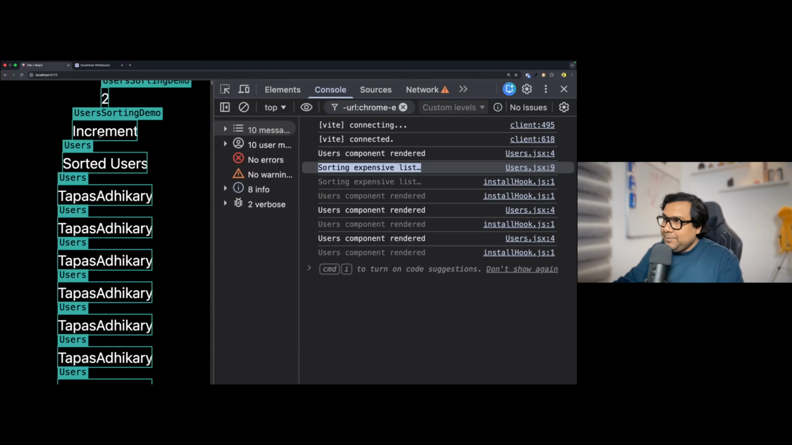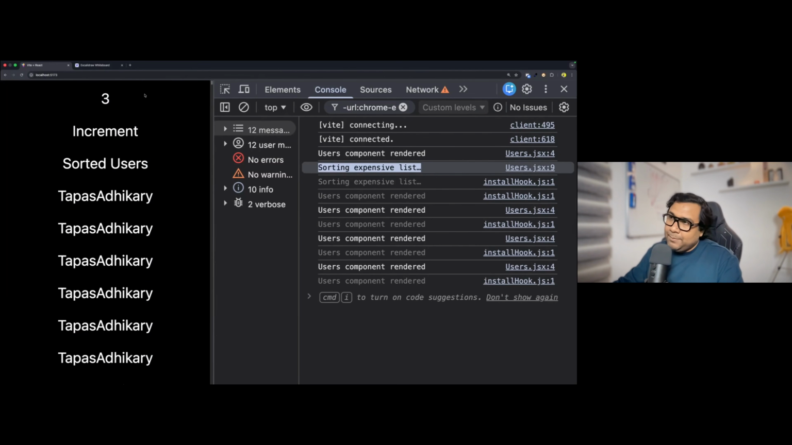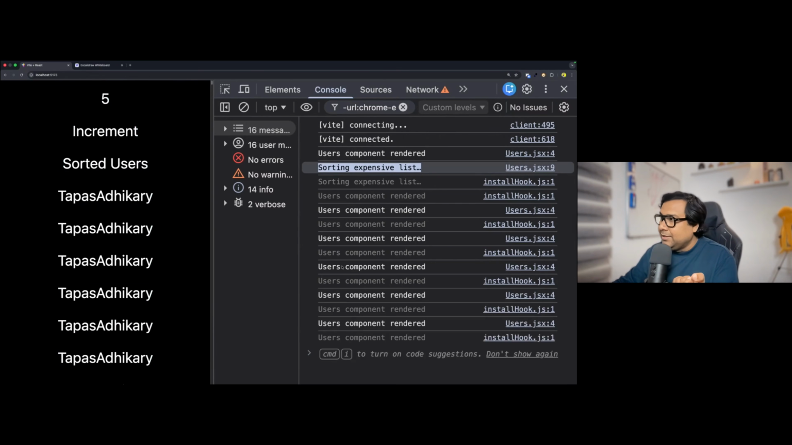That means if I keep incrementing, of course my parent component state value is changing. So my child component is also getting re-rendered, because I have not memoized the child component. The entire component I have not wrapped inside the memo higher order function. So it will definitely re-render. But even if it is re-rendering, the heavy computational logic, the sorting logic, is not getting executed. See, I'm incrementing. Only the first time it came, sorting expensive list. But the rest of the time, it is not coming.